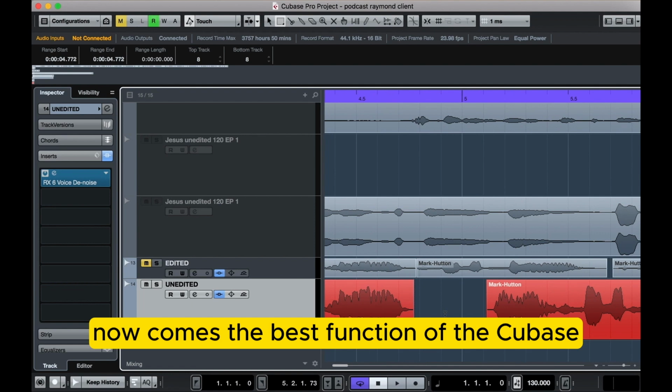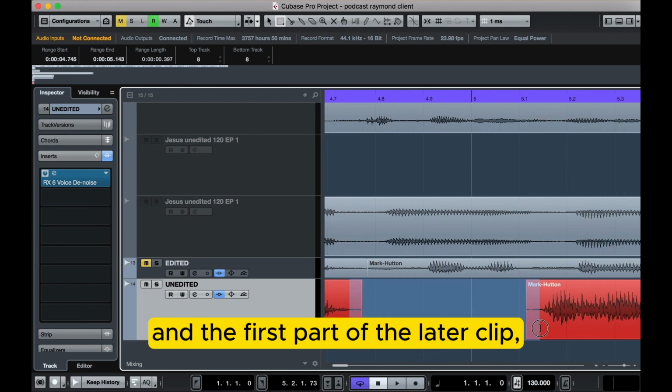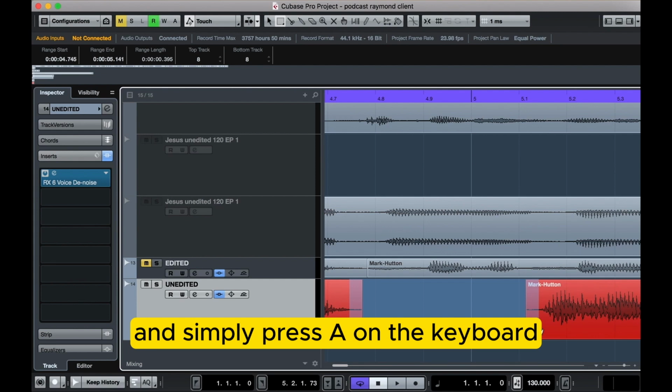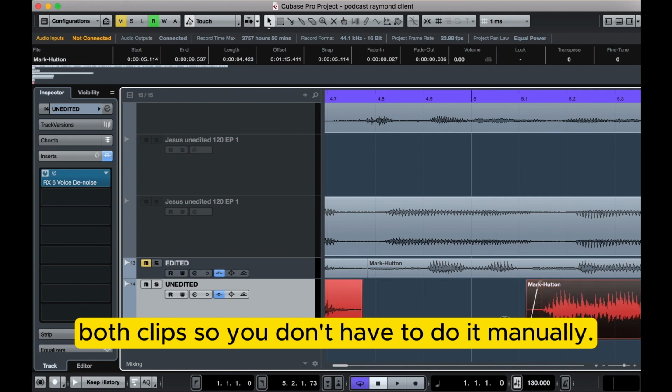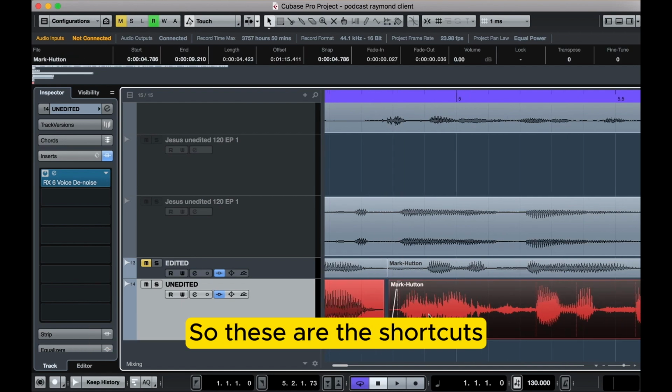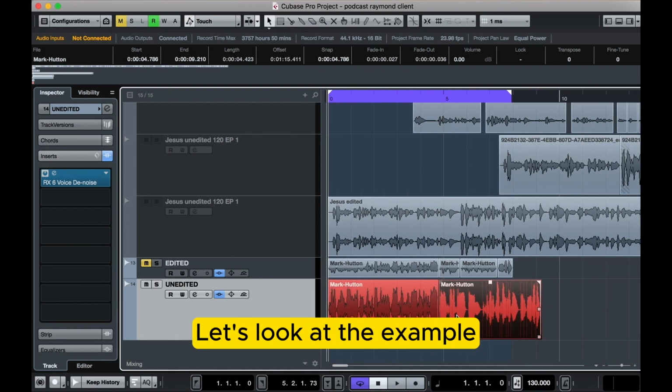Now comes the best function of Cubase. Highlight the last part of the former clip and the first part of the later clip and simply press A on the keyboard. What this will do is automatically fade in and fade out both clips, so you don't have to do it manually. So these are the shortcuts which I usually use to speed up my editing process. Let's look at the example.